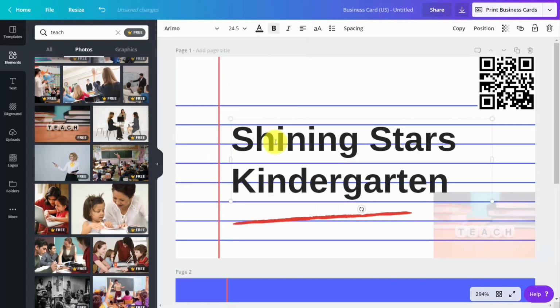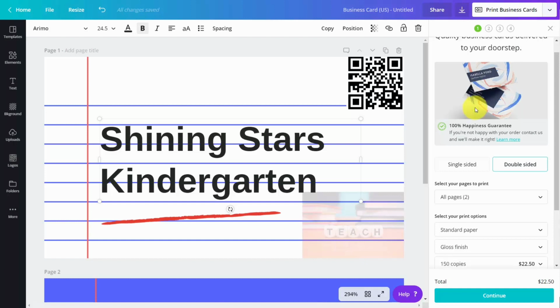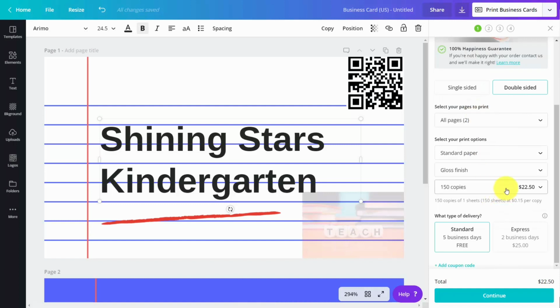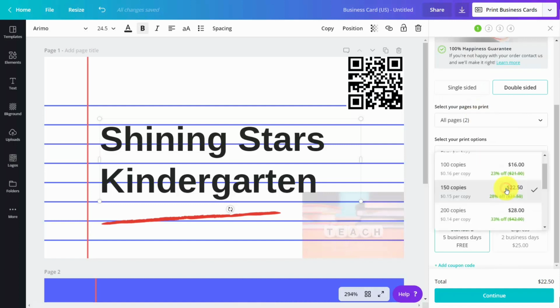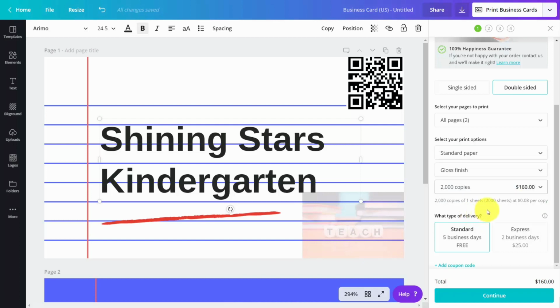Now, of course, you can work with the design to make it look the way you want. What we've done is we've shown you how to use the functionality. And basically, what you do now is you click this button that says Print Your Business Cards, and you can then go through the order process through Canva. Now, one thing you can do is determine how many cards you want to order at once. So you'll see here you can order up to 2,000 copies of your card in order to make the purchase.